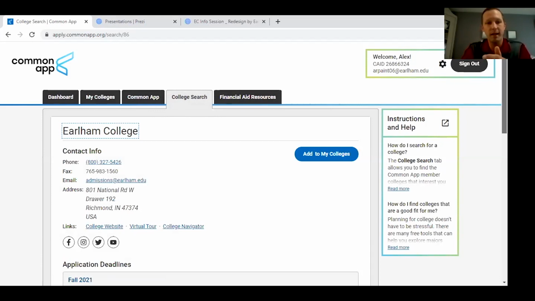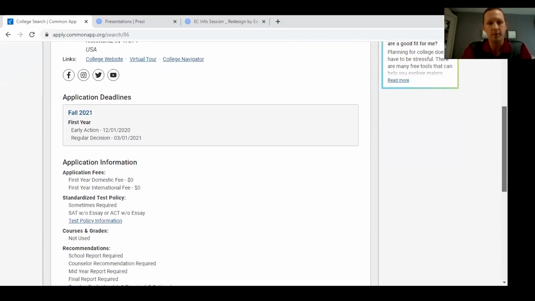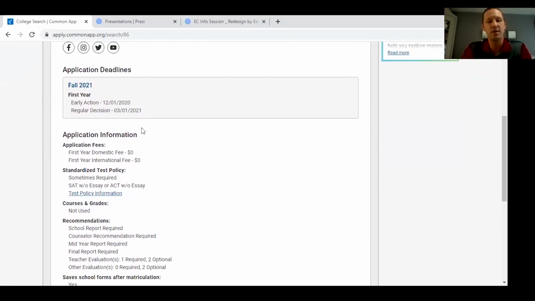After you click one of the colleges, you will get a little bit of a dashboard here, which is going to include some really important things. For one, our application deadlines. We have a December 1st early action deadline. We encourage all students to apply by that December 1st early action deadline. We do have a regular decision deadline, which kind of kicks into 2021.